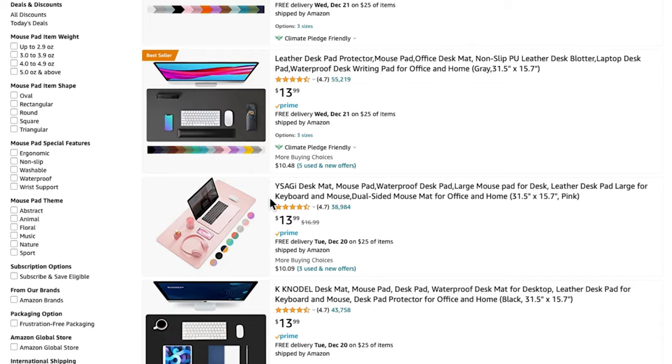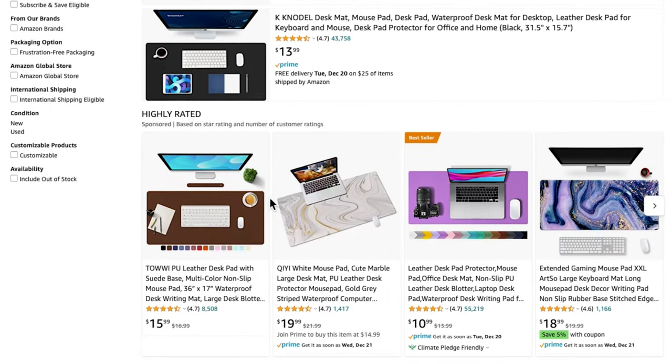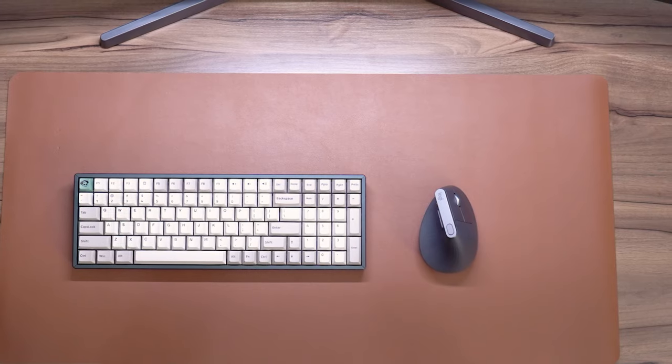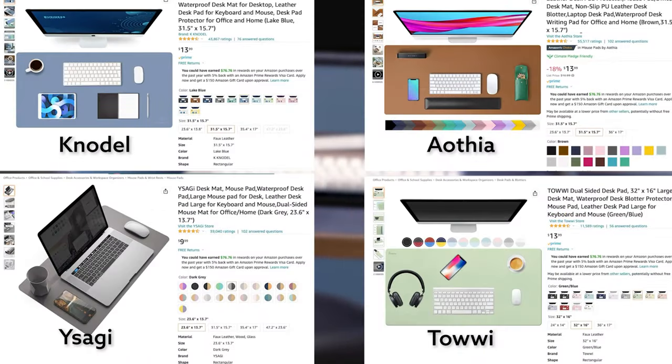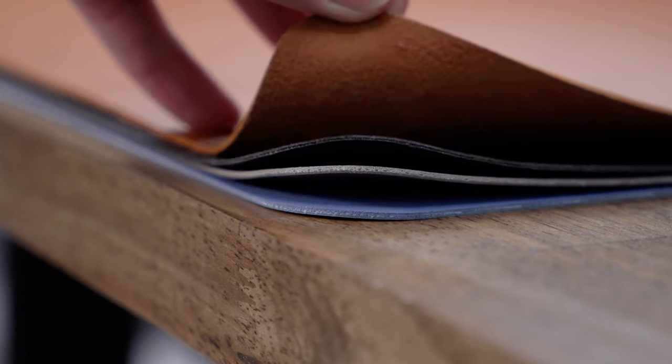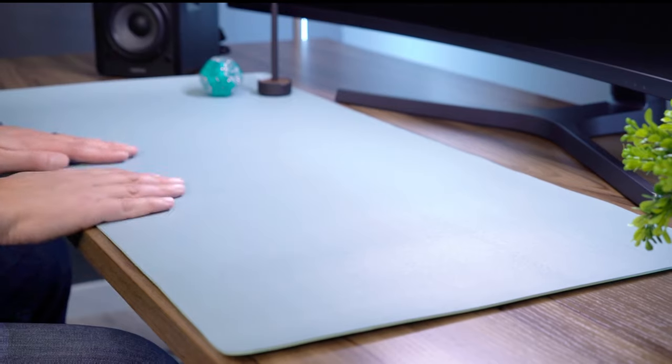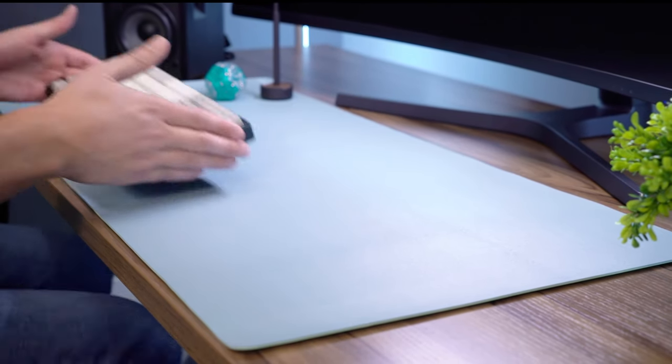Most PU desk pads are pretty cheap already, but if you don't have one, now is the time to buy. This week you can get a couple dollars off any of these PU desk pads. Nodal, Yasagi, and Aothea are a few of the brands I've tested. They're all super similar, if not exactly the same, in different colors. But if I had to pick a favorite, Nodal is the one I've kept on my desk.